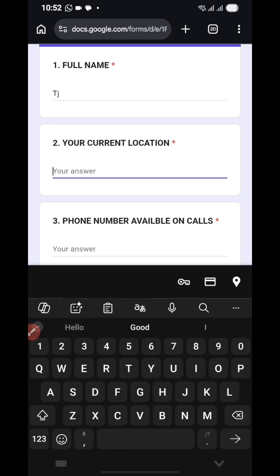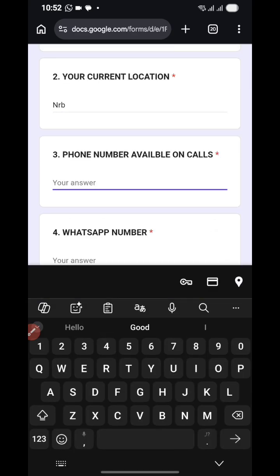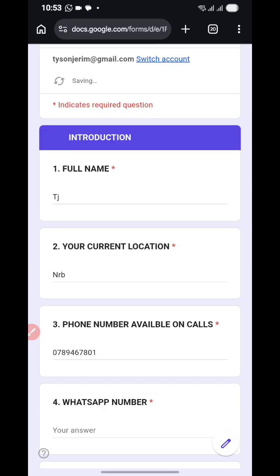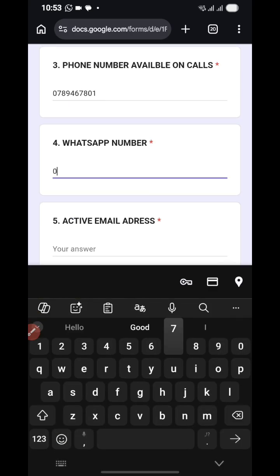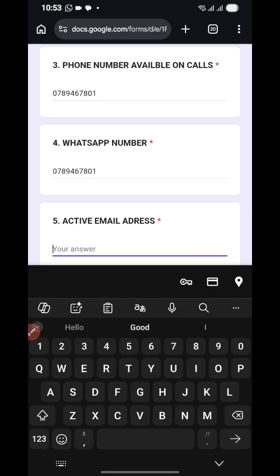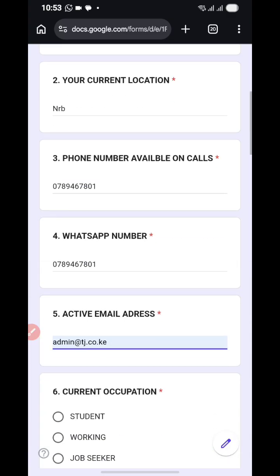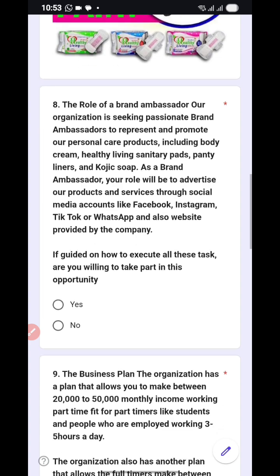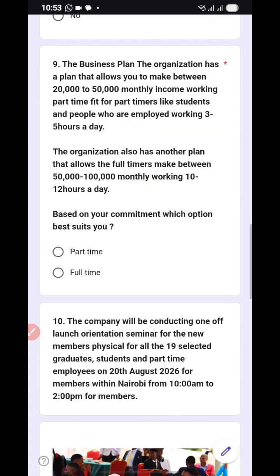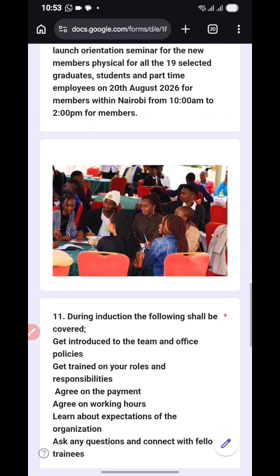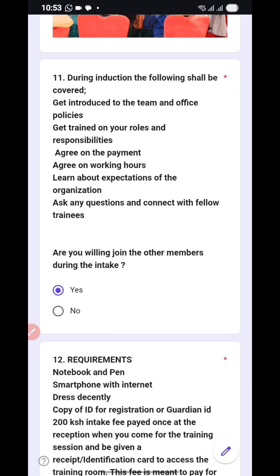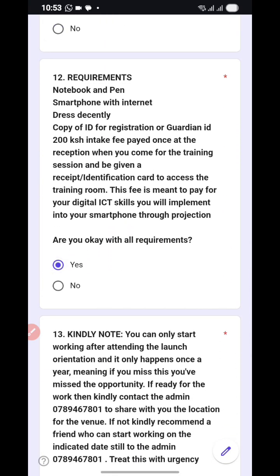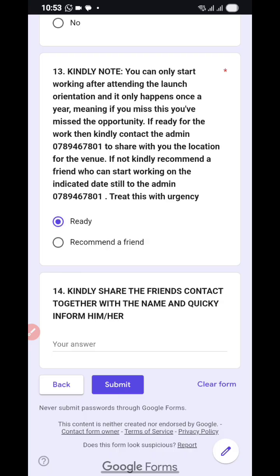You enter your location, and the person will enter their phone number, the number reachable on WhatsApp, or their WhatsApp number. They also put in their active email address, and then of course they choose the current location, and they can only choose one. Then a sample of the product, and here they choose either yes or no, whether they want to work part-time or full-time, and whether they are willing to join the rest. Then the requirements, and they say I'm ready, and it's not a must for them to answer number 14. Then we click on submit.